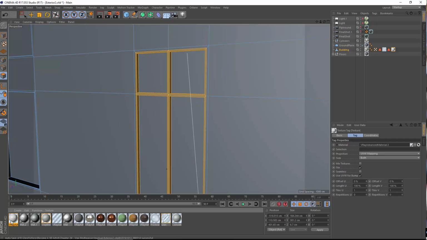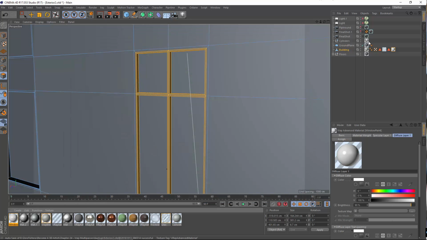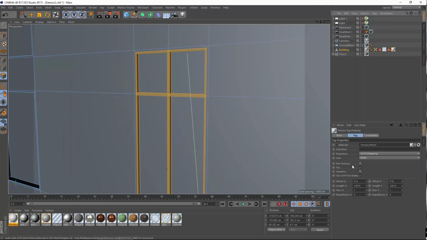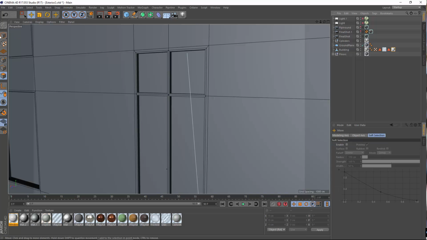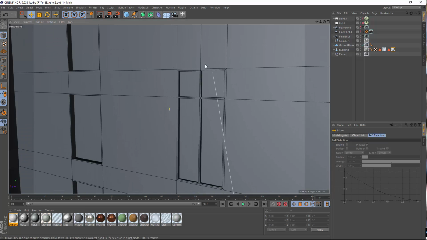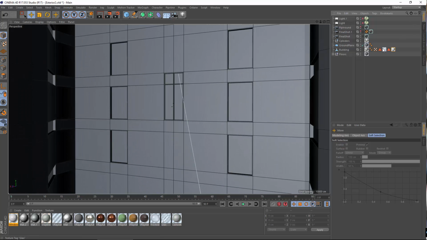I will just quickly call this window paint, and let's go into this material and let's drop here the selection tag, so that Cinema 4D knows where to apply this material, to which selection tag. Okay, alright, everything else should be fine. The windows should already be glass here because of the selection tag where we have added the glass.